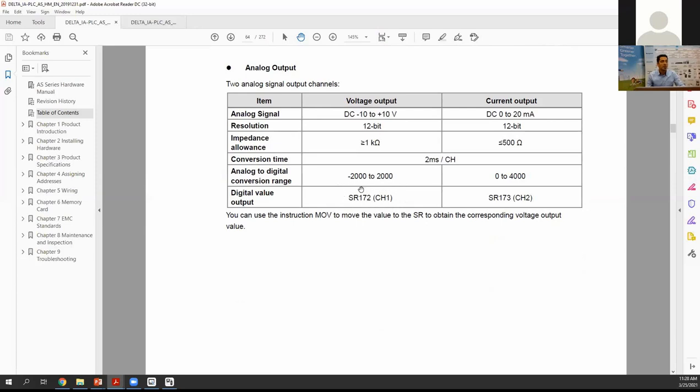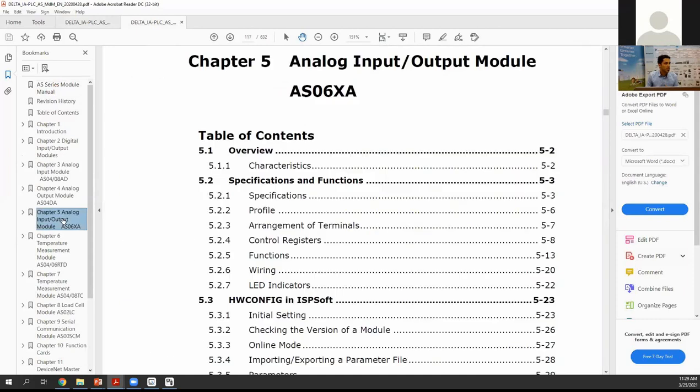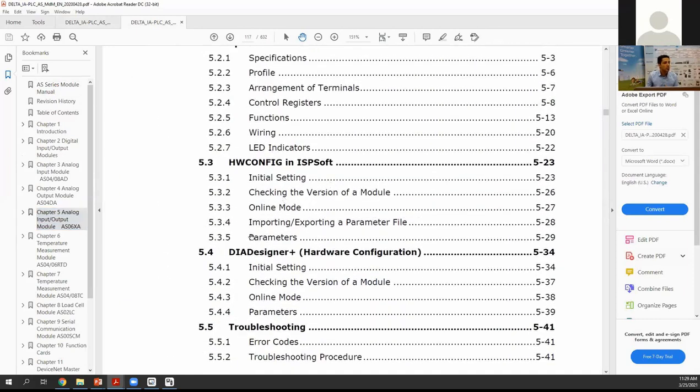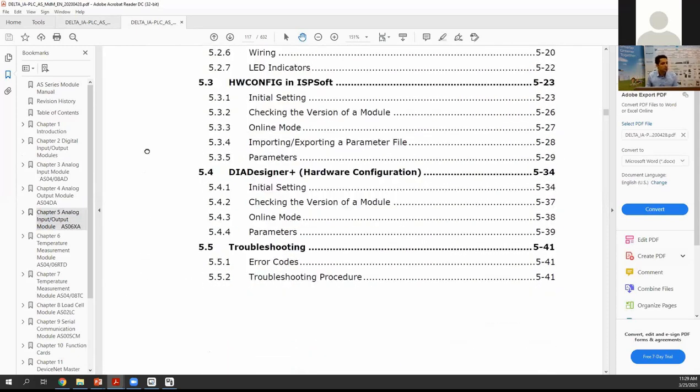So this is the address that I use to generate voltage output. Okay, so this is the first part. Also, let's check the analog input module. For that one, I need to go to the AS series module manual because it is the module itself, and the module is 06XA, right? If you remember, here it shows how to use it with ISP Soft and DIADesigner. Okay, well, this is DIADesigner Plus, so this is code based.